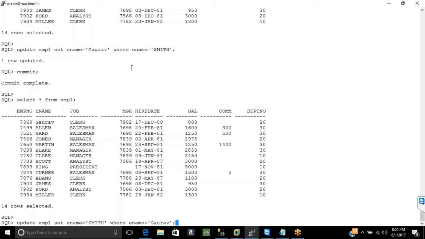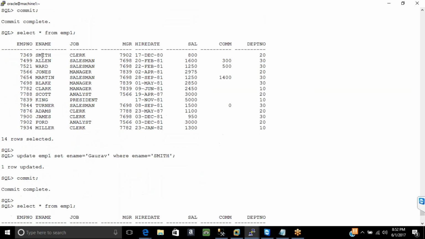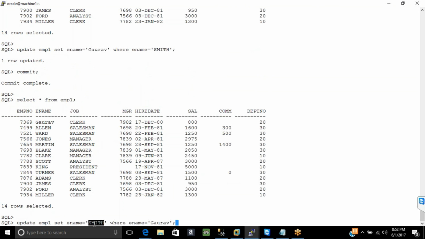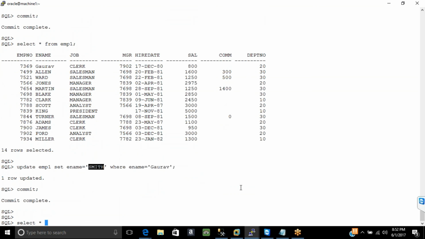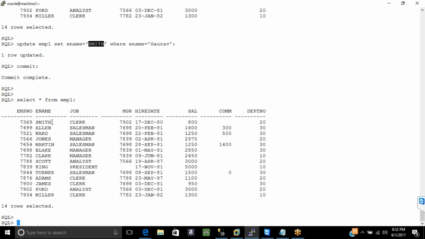I have to specify the right format. If I write Gaurav in capital letters, because it's not saved in capital letters, I have to write it the same way. Smith was capital basically, that's why I write Smith in capital. If I do it in small characters, it will save in small characters. We have to specify the way we want the value to be stored. Commit. So we got back to the original value. Let's select from emp1. So we got Smith back.